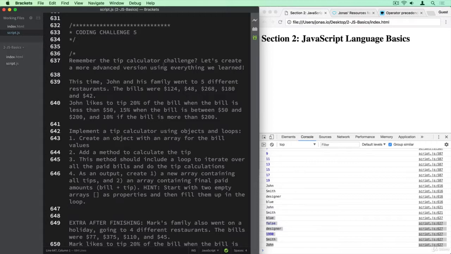So here are the steps for doing that in order to help you. First, create an object with an array for the bill values. Then add a method to calculate the tip, and this method should of course include a loop to iterate over all the paid bills and to do the tip calculations. Then as an output, you should again create 2 arrays. One containing all the paid tips and 2 containing all the final paid amounts. So again, the bill plus the tip.